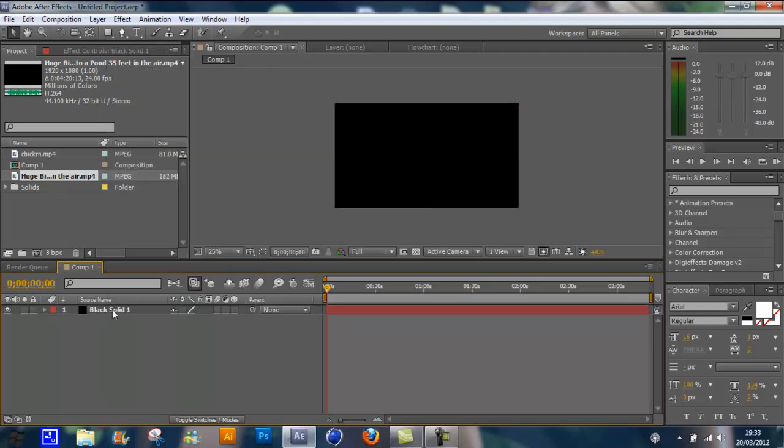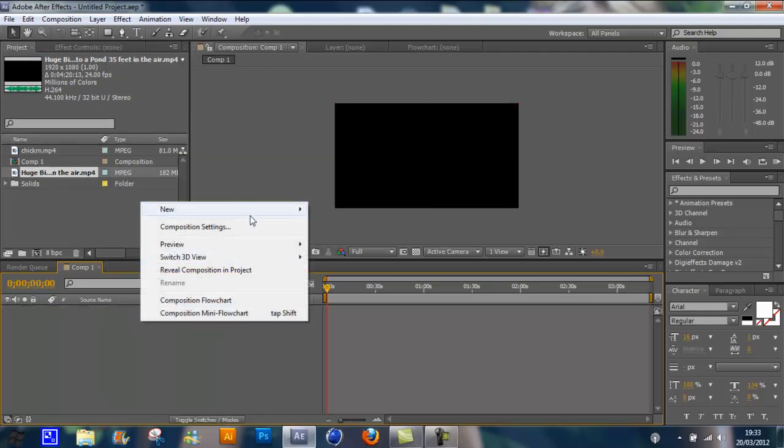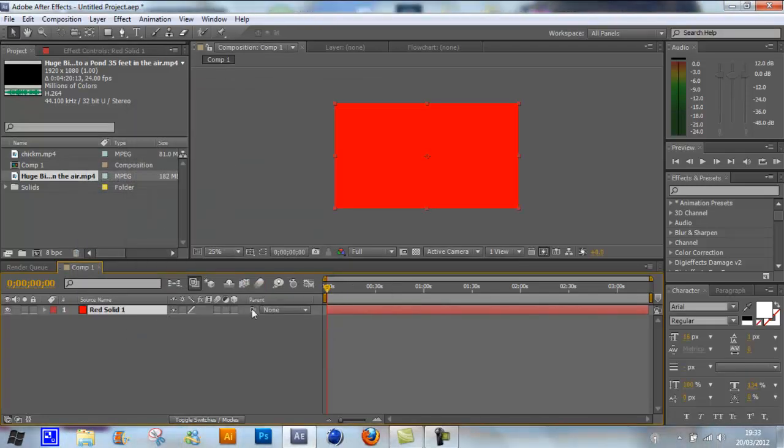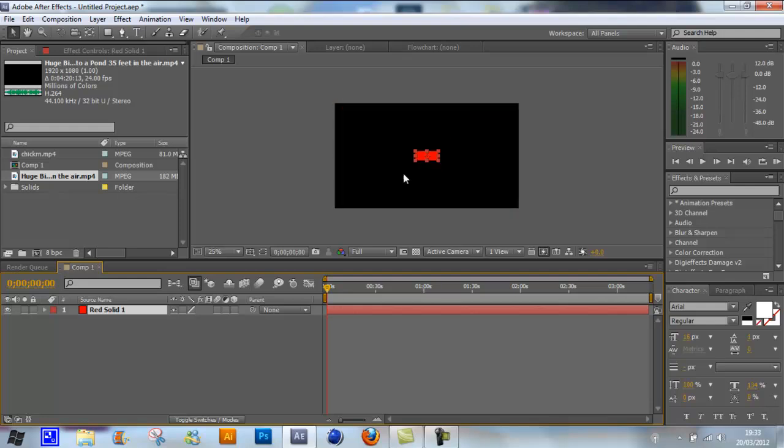Actually, if I delete that and make a solid a different color so you can see it, like that, it'll make it the full size, and it's just a normal square like this.